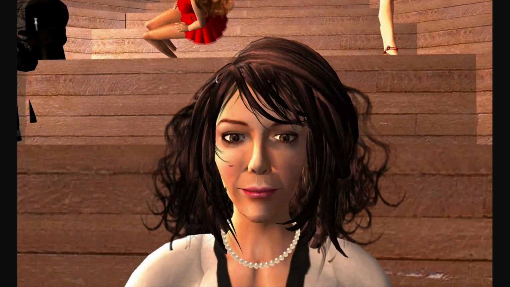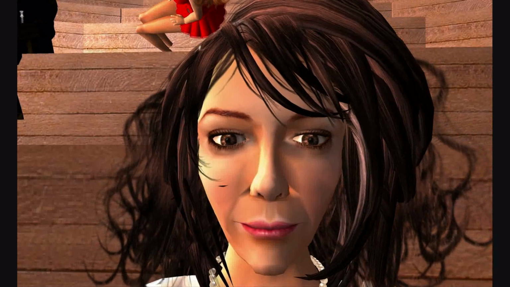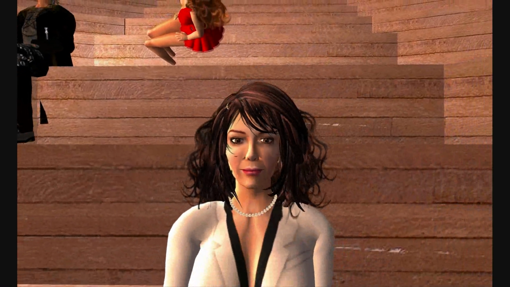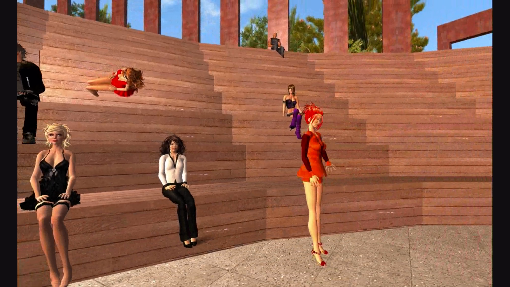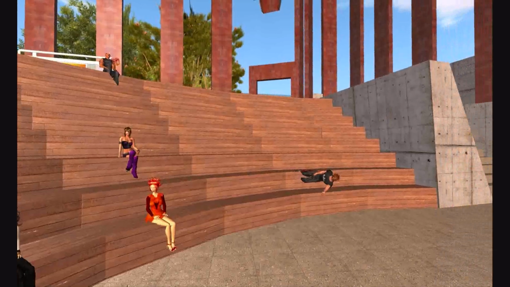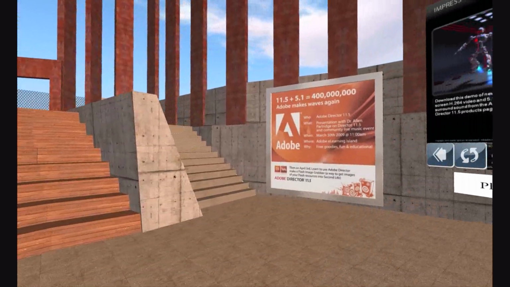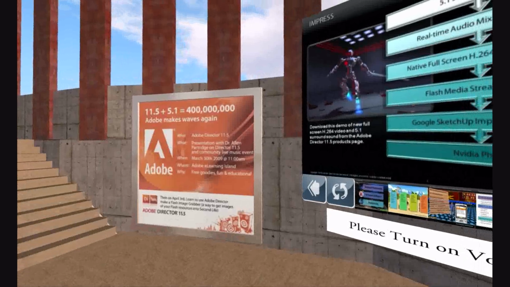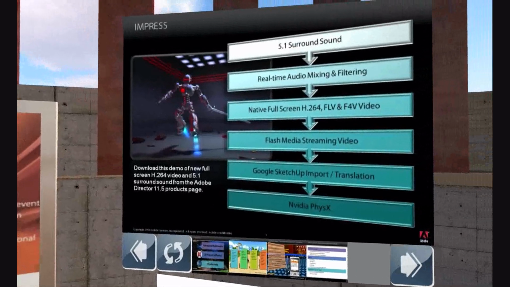A great way to impress your clients as well. In this screen you can see this is a shot from a demo that's online, and around the auditorium you'll find links that provide you with an opportunity to go to the Adobe site and download Director for free for a 30-day demo.